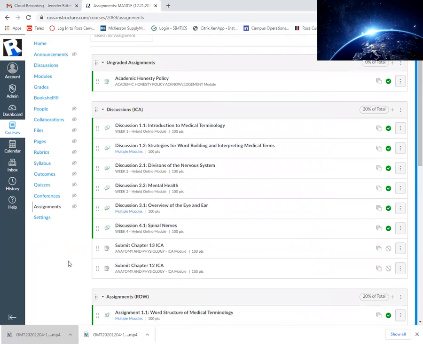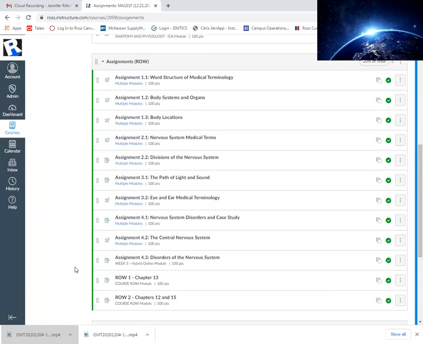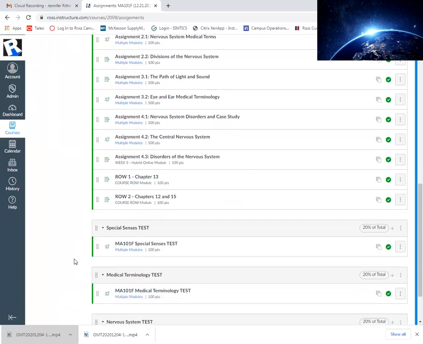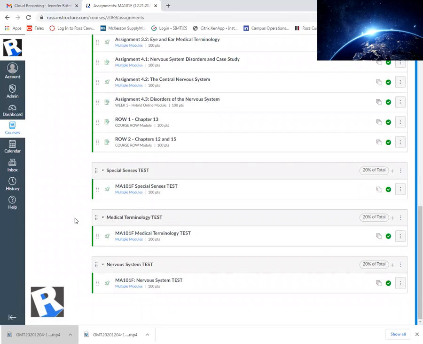So this section will list things in categories. So all the discussions are together, and you can see the two discussions that are required by both of the programs. Here are the assignments. The assignments are the same assignments for both programs as well as a row. And then we have 3 tests. We have the special census test. It's given on the administrative side. The medical terminology test. It's given on the administrative side. And then the nervous system test. It's given on the clinic side by the clinic instructor.